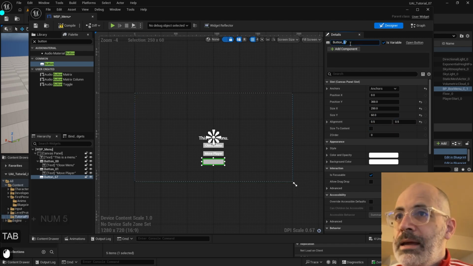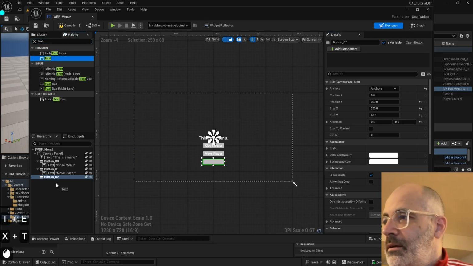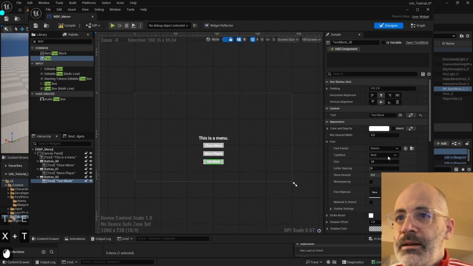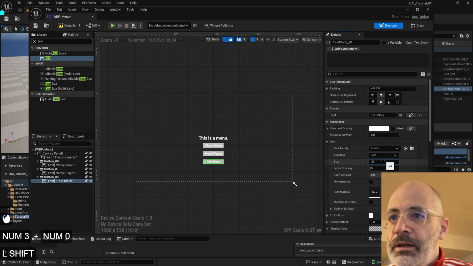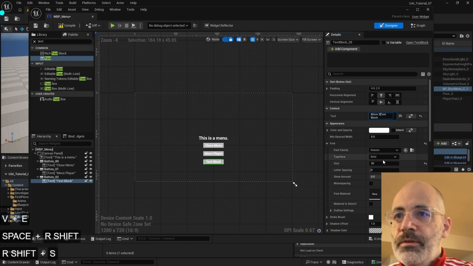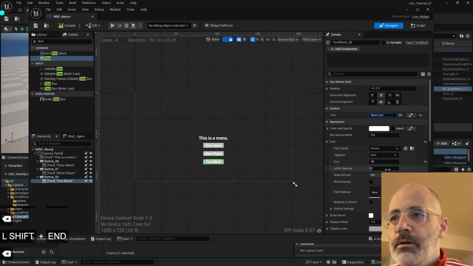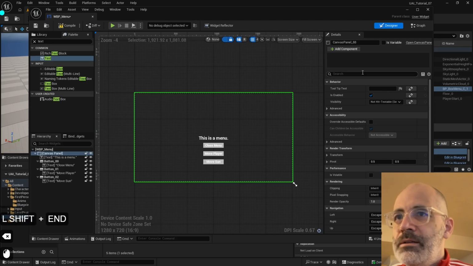And the button name will be button 02. And now we want some text in here. So let's drag that text in, and we'll put the size at 30. And the name will be Move Sun. Great. So we've got our 3 buttons now.